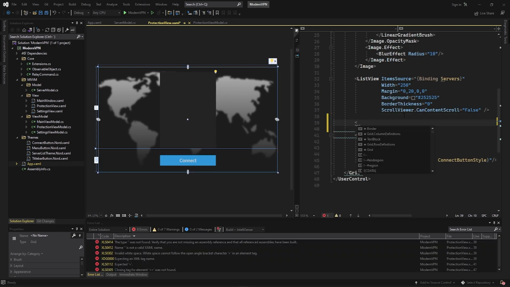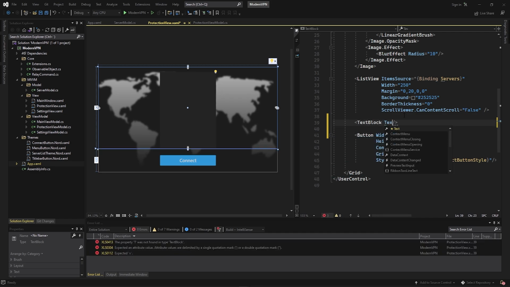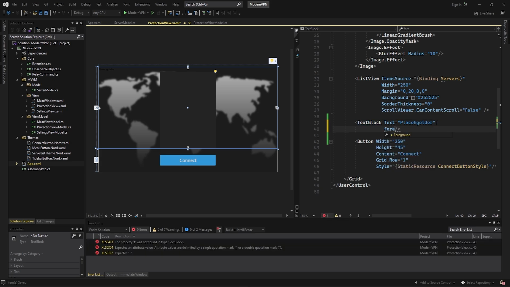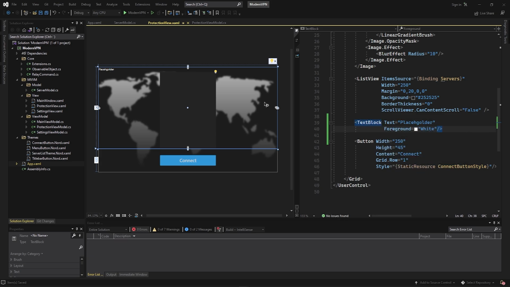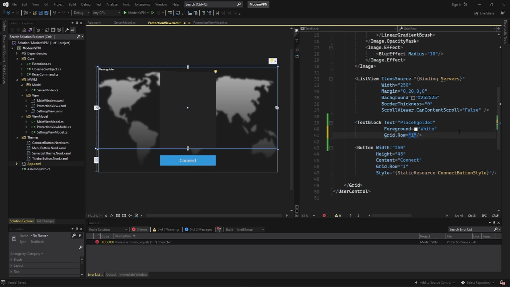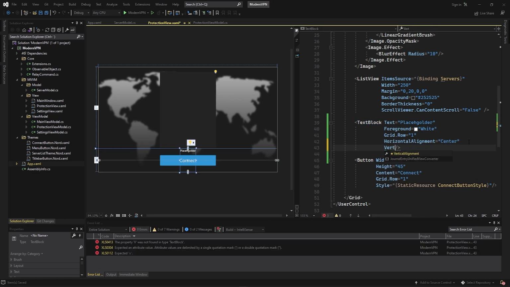We'll do list, text block, and we'll do text with just some placeholder here, placeholder to see where it ends up. It's so dark that we can't even see it. We'll do foreground white just to locate it. It's all the way up there. Let's add this to the same row. So we do grid dot row. Actually, do we want a, nah, it'll be fine. We'll do horizontal alignment center, put it right there, and we'll do vertical alignment top.